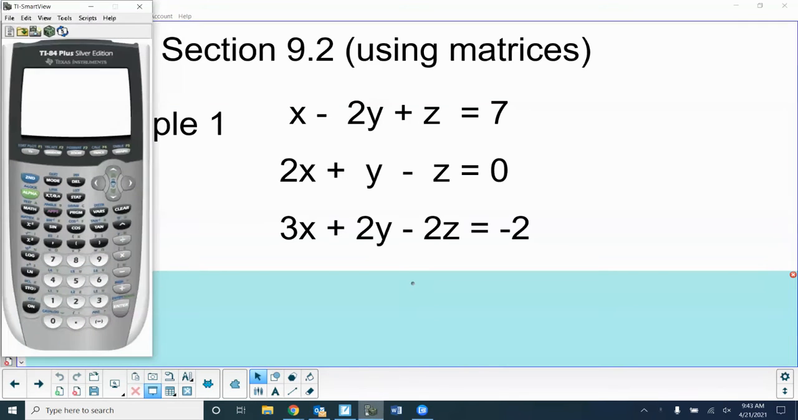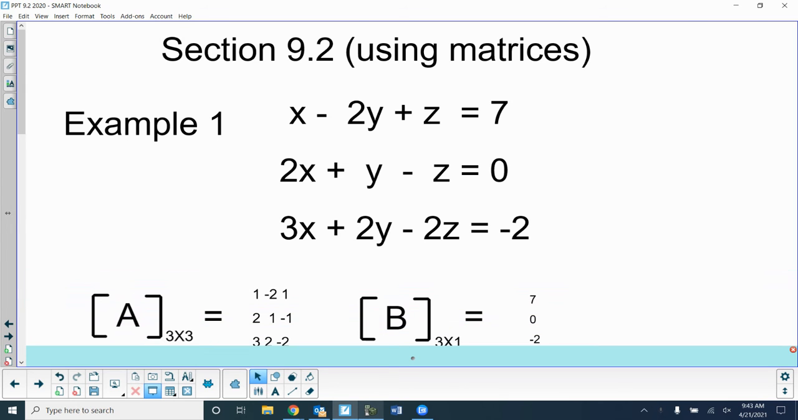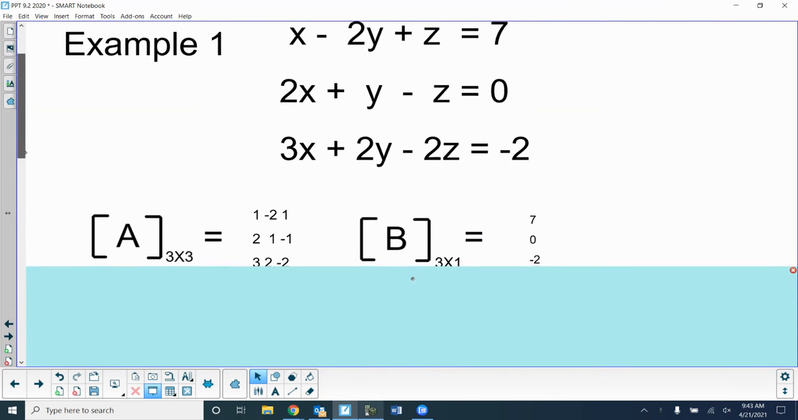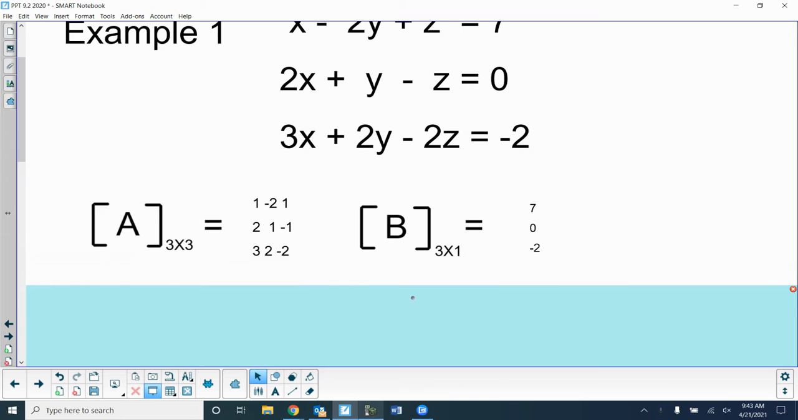All right, so you can do this using matrices, right? We can set up a matrix in our calculator and solve it, okay? So before we put it in our matrix, I guess I have it here too. All right, we're gonna have an A matrix and a B matrix, okay?